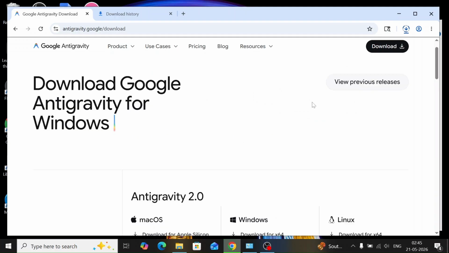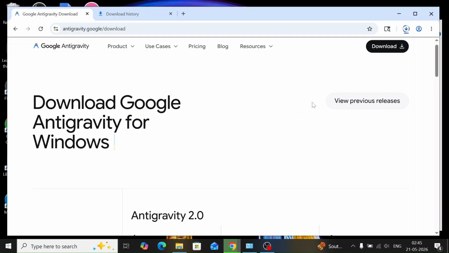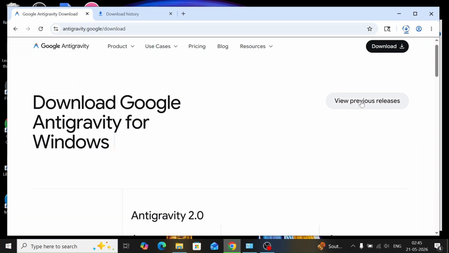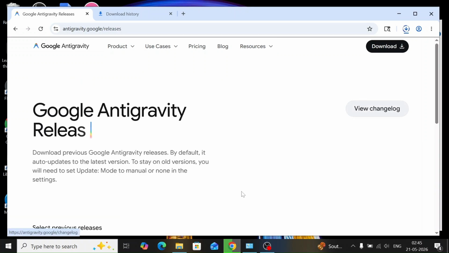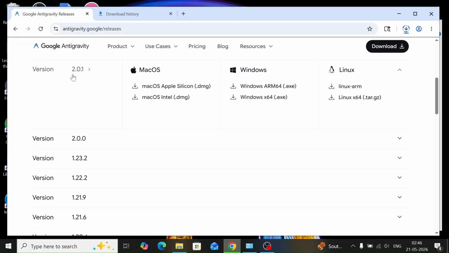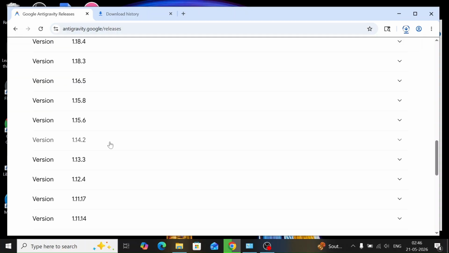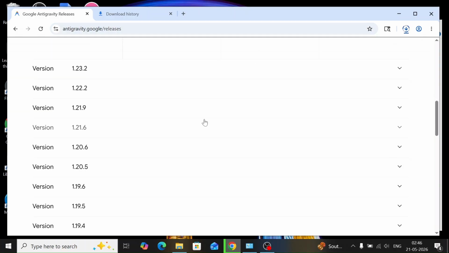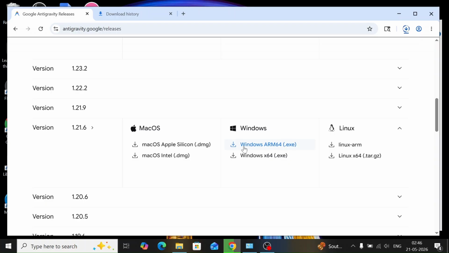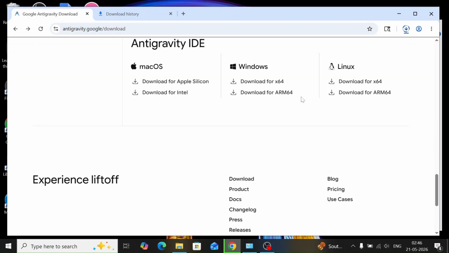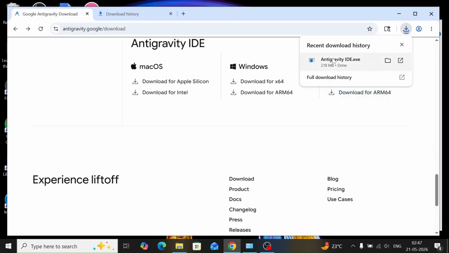Another way is, in case you want to get some specific version, for that here we are having view previous releases, or under resources we are having releases. So you can click either of these. I will just go with view previous releases. If you just scroll down, this is the 2.0.1 and this is the 2.0 version. And apart from that, here we are having so many versions which are at version 1. So you can just download any one of these and install, or else you can simply go and download the one that I did earlier. It is about 218 MB in size.